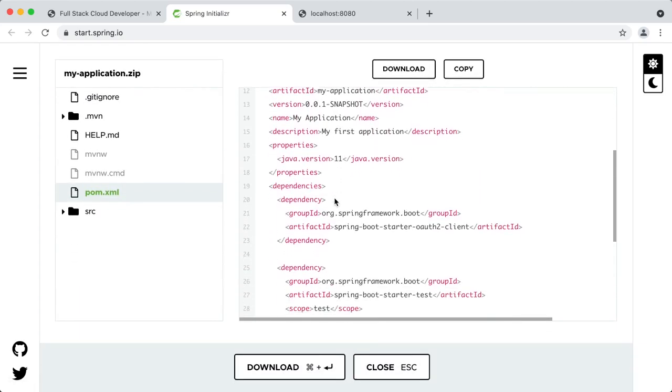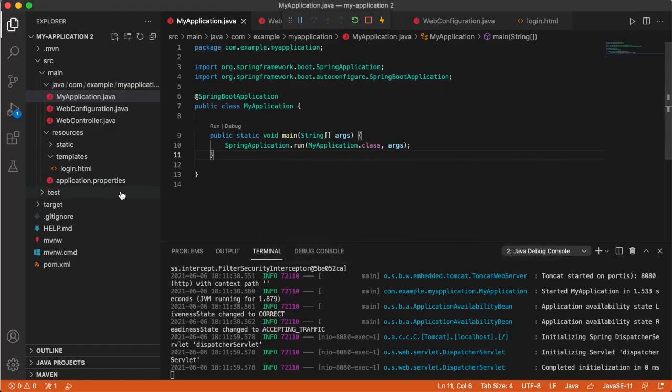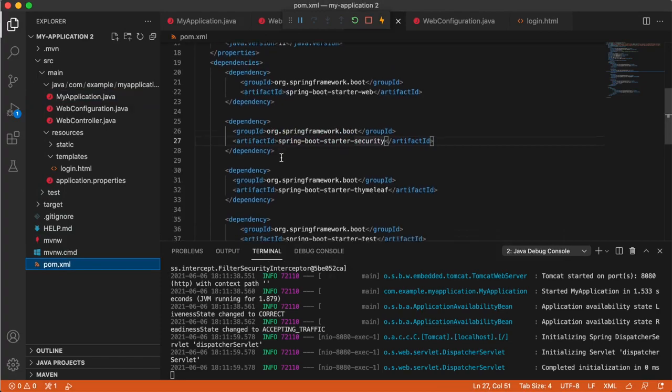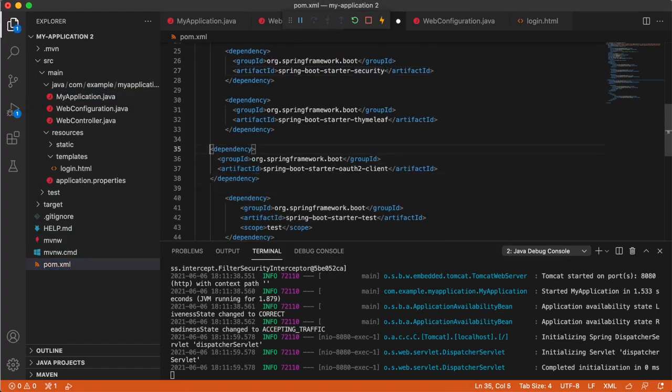And then we're going to copy and paste that dependency. So it's OAuth2 client. And we're going to go ahead and paste that in our POM XML. I'll put it underneath Thymeleaf here. And then I'll correct the indentation.